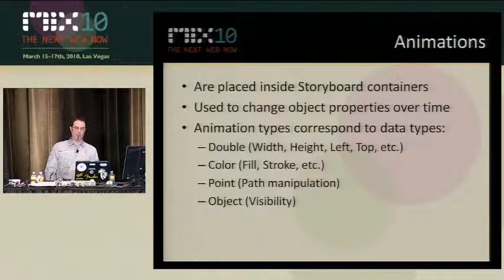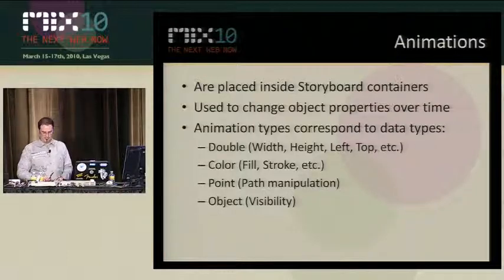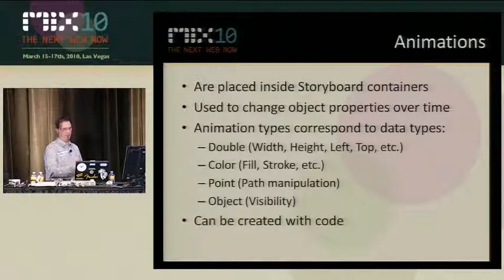You have color animations that are used to modify fill colors or stroke colors. You have the option of doing point animation to modify paths that make up vector graphics. And then there's an object animation type that's used to flip the visibility flag on an object. And I'll show you what we can do to take advantage of that in just a bit as well. And much like storyboards, animations can also be created from code.